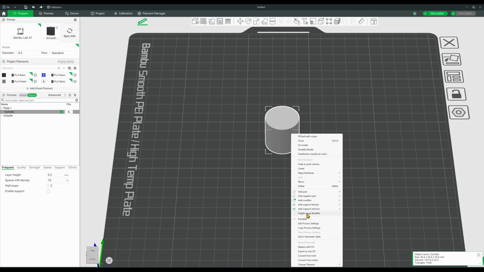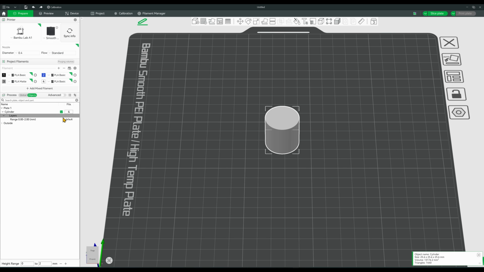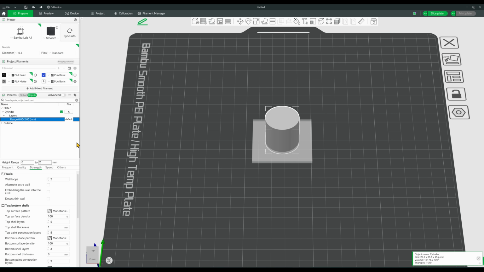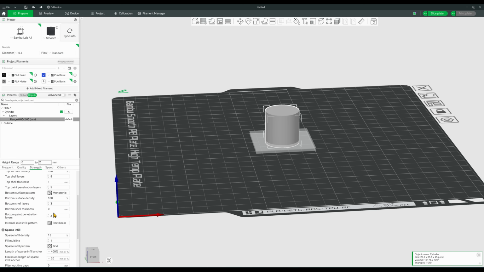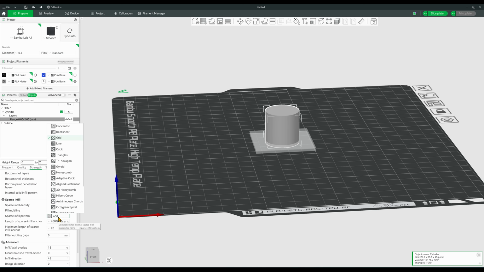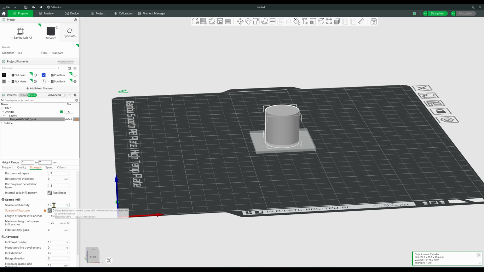We see that our cylinder is 25.6 millimeters high. So let's have our modifier go from 20 to 25.6 millimeters, so it covers the top part of the cylinder. Let's change the infill pattern to something more visible, and we'll make the infill be high as well. Then we'll go change the height range to be from 20 to 25.6.